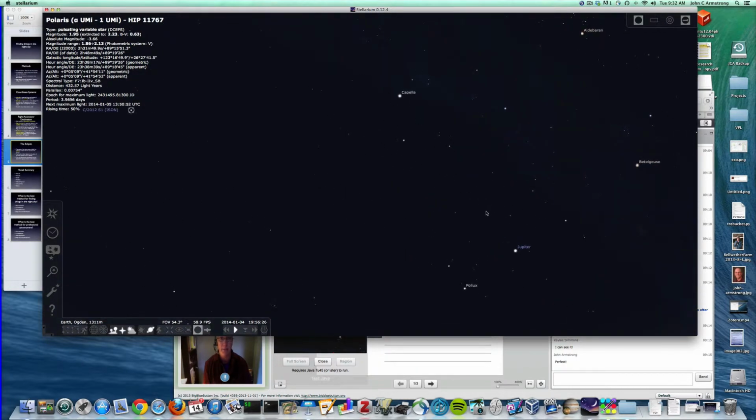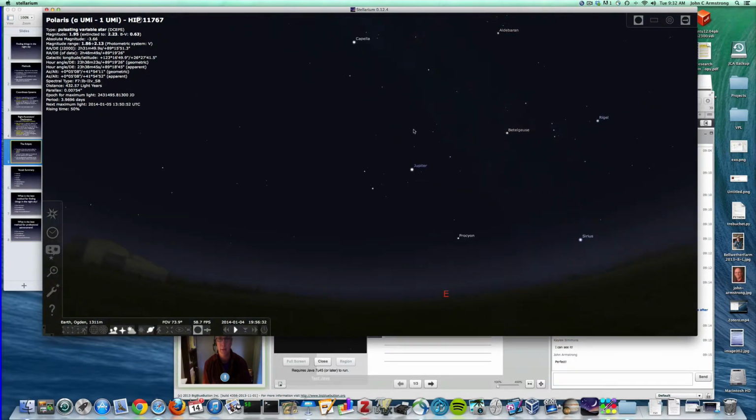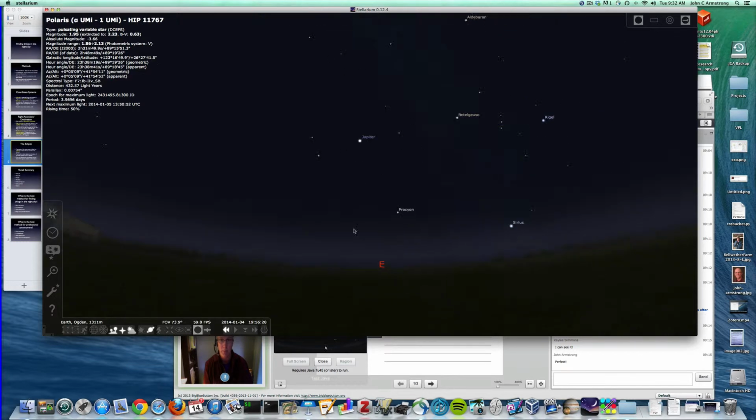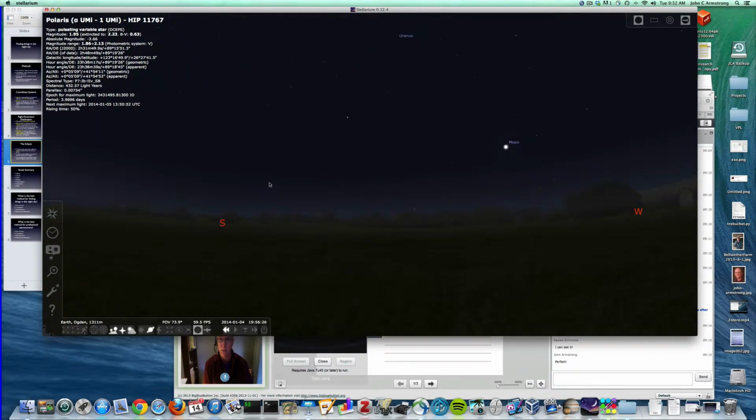Might zoom out a little bit. Let's see if we can find some planets. Actually, why don't I do this? Let's bring the sun back up, because the sun makes a good reference point. Just wait for the sun to come back up. Oh, we're looking to the east. We'll look to the west. Here we go.